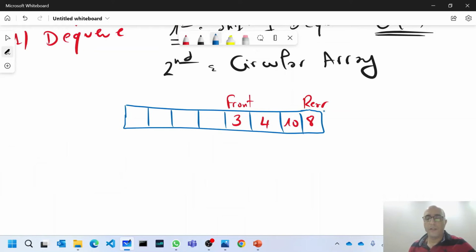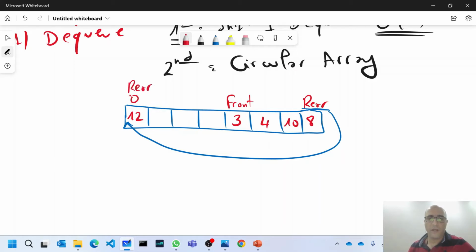The second solution is to use a circular array. When the rear reaches the end of the array, in a circular array, when we make an enqueue, for example of 12, the new value will be at index 0, and the rear will come back to the beginning of the array. The same thing for the front. If we make many dequeues, when the front reaches the end of the array, it comes back to the first index of the array.